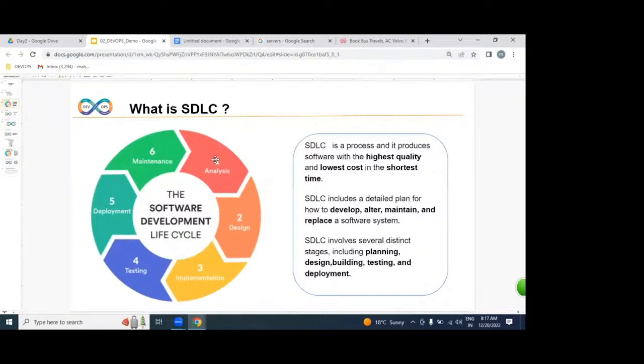Which are all the stages, guys? Please: analysis, design, implementation, testing, deploy, and maintenance. So these are all the stages. By following these stages, we can produce a website, meaning an application. How exactly are we going to do that?